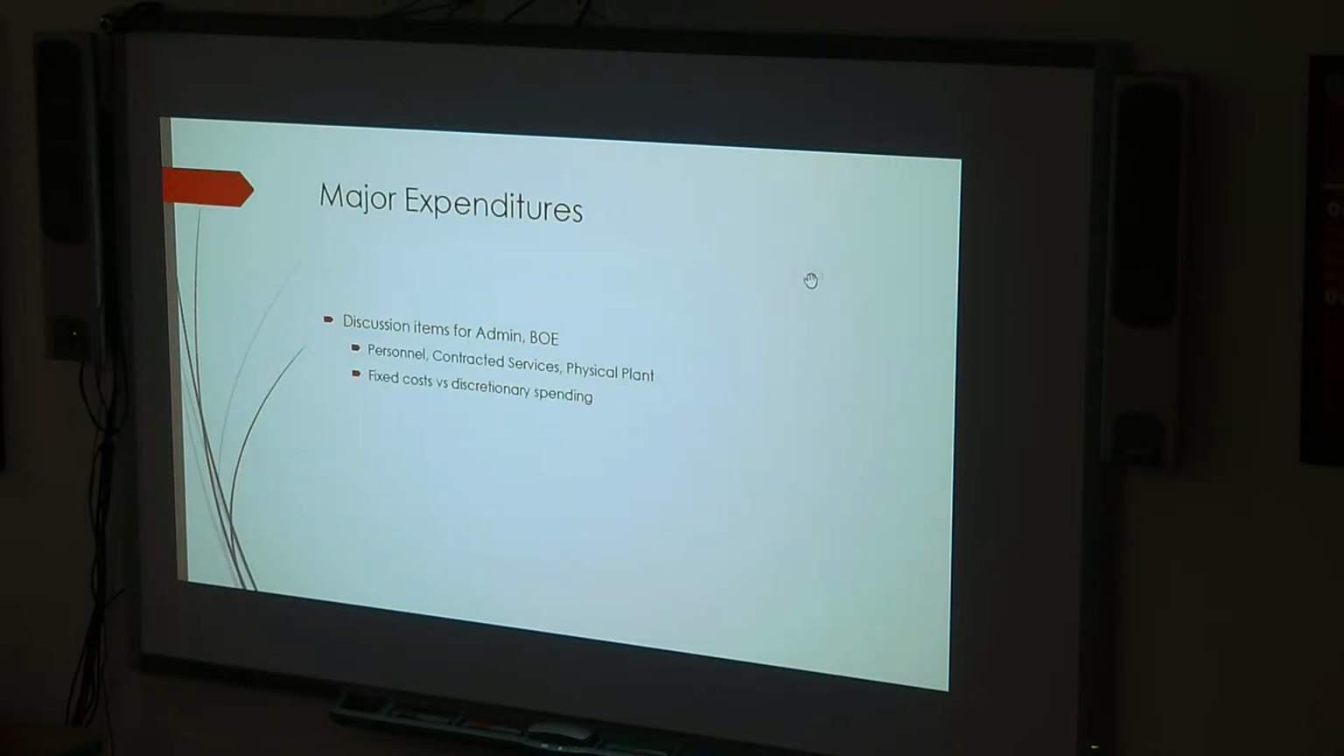So, major expenditures. These are personnel, by far our biggest expenditure. Contracted services, and then the physical plant, the buildings and so forth, and the grounds. Now, for most districts, the personnel costs are a bit higher than for us, but that's because we contract out where other districts might not, for custodial, for transportation, for food service. All that is, for us, a contracted service, a purchased service. Whereas in other districts, many districts around here at least, those are also employees, and so that's employee personnel cost.